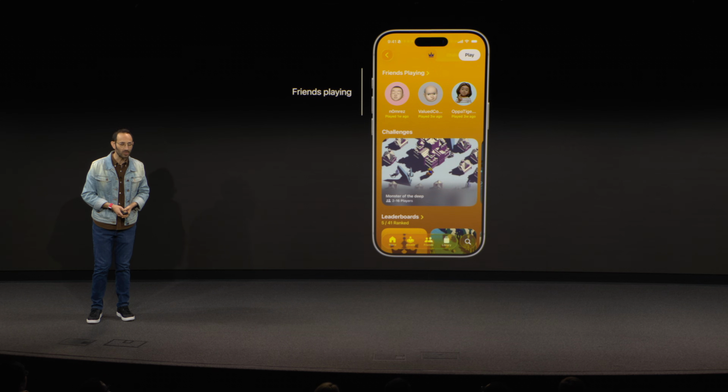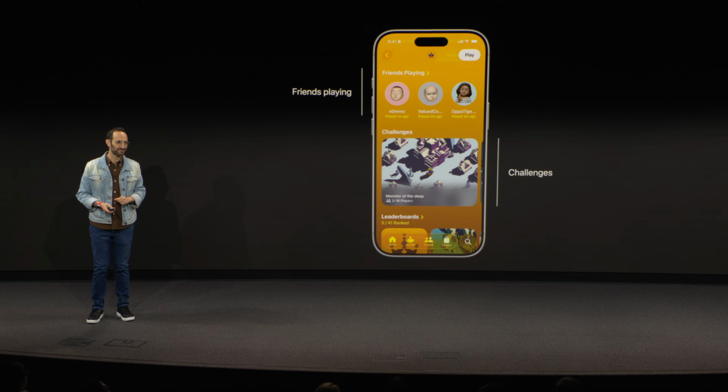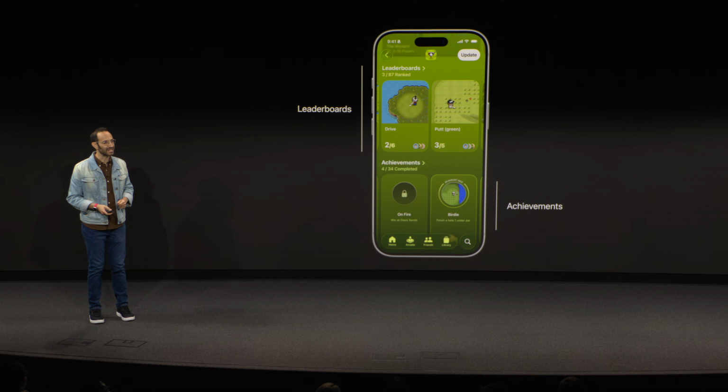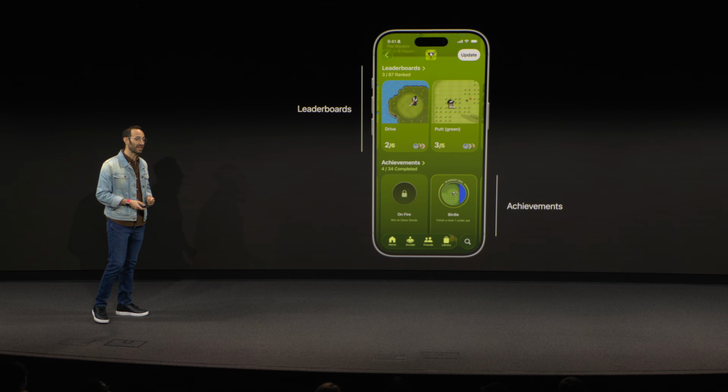They can also see which of their friends are playing the game and all the challenges that they can invite them to. Leaderboards and achievements are also displayed on your game page so players can see their progress and recent rankings.